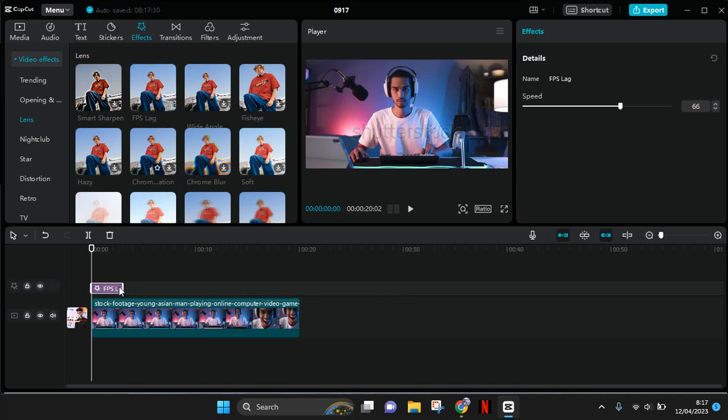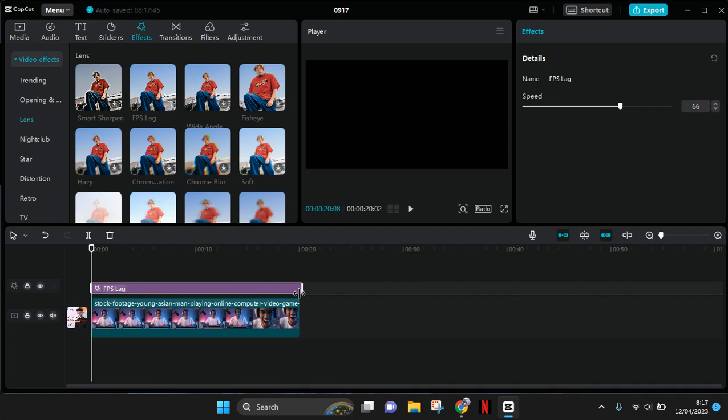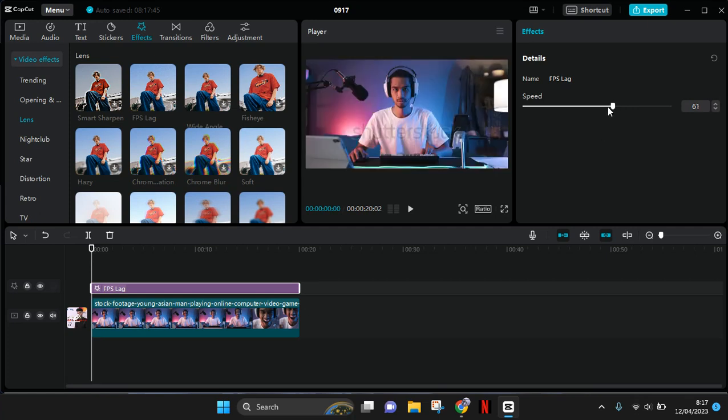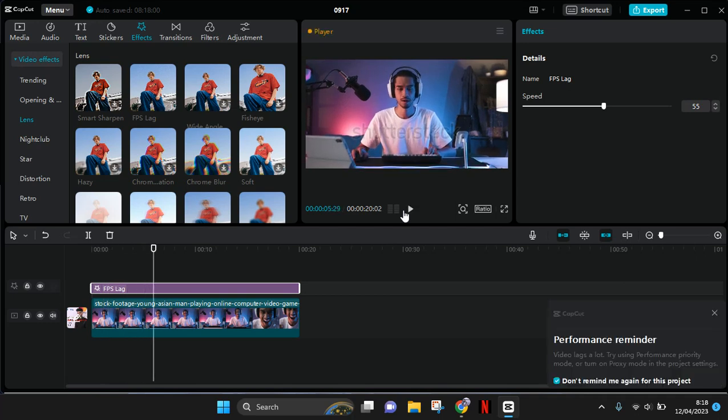So the FPS lag has been added to my clip. And then you can just adjust the length of the effect that you want to apply to your clip. And in here, there will be the effect settings. So in this case, I'm going to just go with the speed. Then you can preview how it will affect your clips. You can see now the clips will be laggy like this.